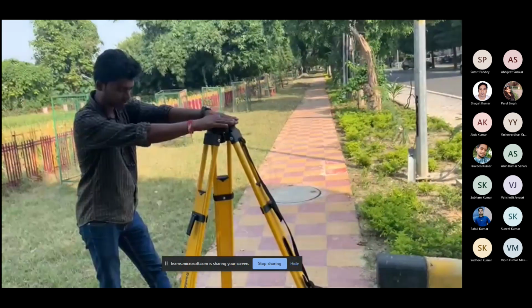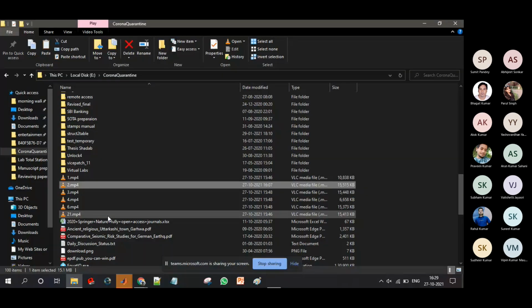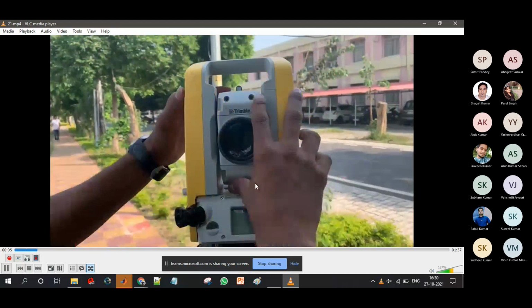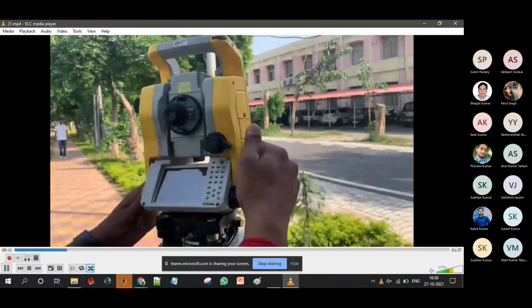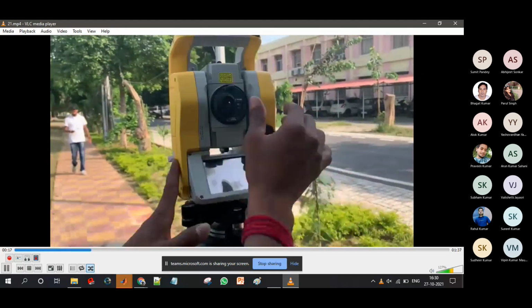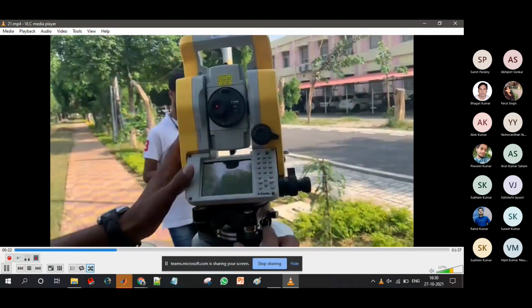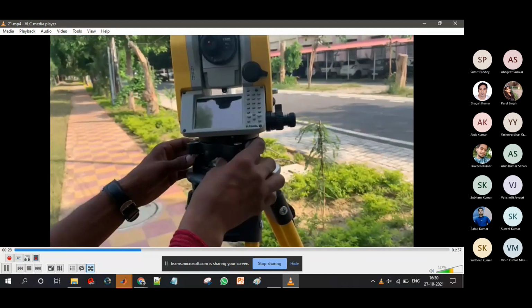After that you have to take your total station and put it over there. Now we have put the total station on the tripod. You can see this is the telescope, that is the carrying handle, this is the battery box where we place the battery. This is the eyepiece from where we will focus on the prism, and this is the screen and keyboard, and these are the leveling screws that we will use for leveling the instrument.